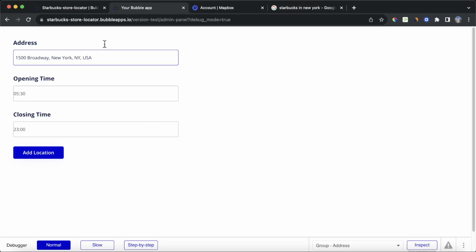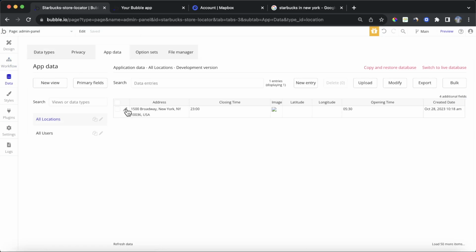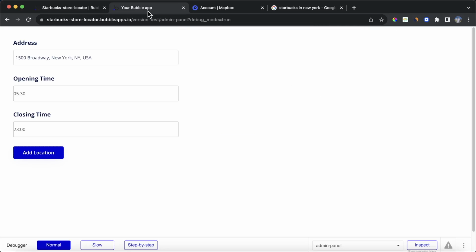Okay, it doesn't look as though anything has happened, but if we go back into the data tab of our Bubble app, you can see here we now have this location, and we have the address with the closing time, the opening time. We do not have 3 of the other fields though. We don't have the image, we don't have the latitude, and we don't have a longitude. And the other thing that's kind of bugging me is these values are still appearing even though we've submitted the location. We probably want these to refresh and not show up.